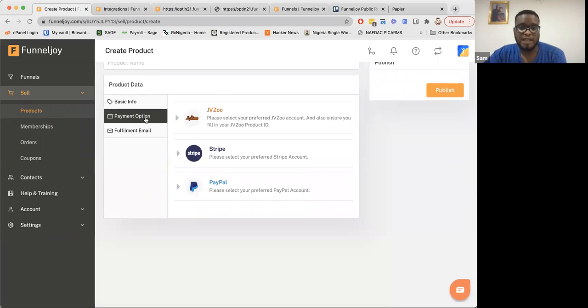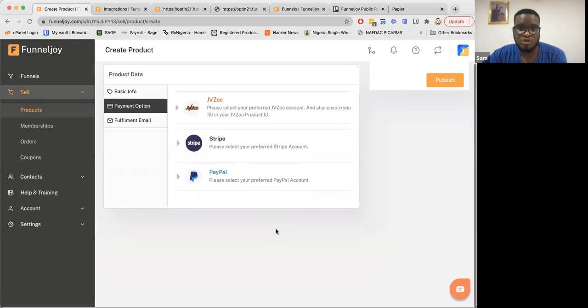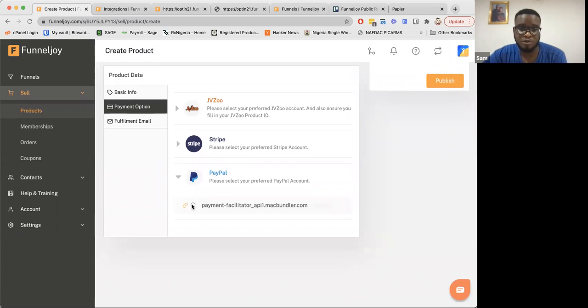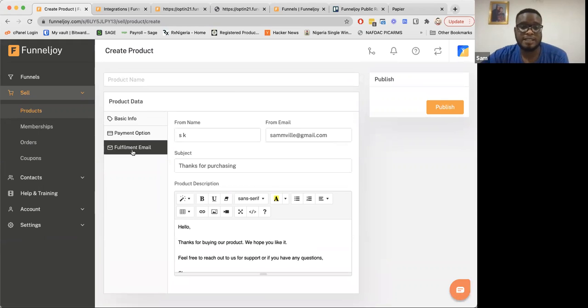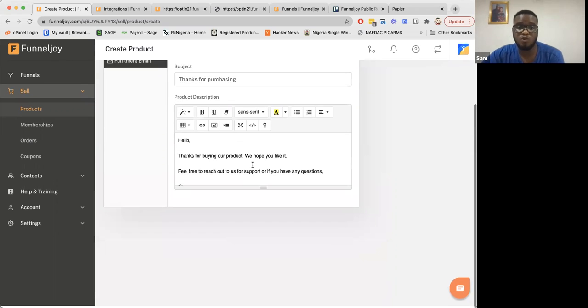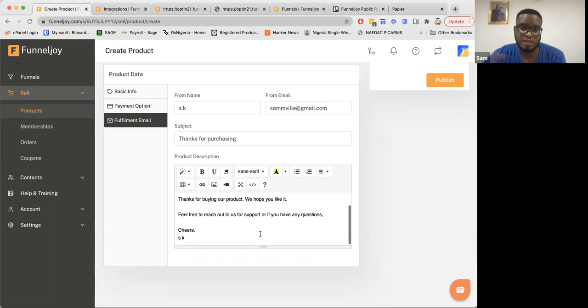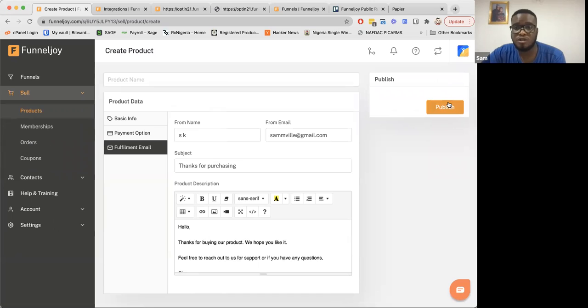We then take you to select your payment options. So if it's PayPal, for example, I can choose to use my PayPal account to collect payments for this particular product. And then I can enter a fulfillment email. By default, we have something already in there for you. You can always modify it the way you want as well. Just basically an email maybe saying thank you for buying, maybe giving instructions on the next thing to do after making your purchase. And then when you're done, you click to publish and then you have your product set up.